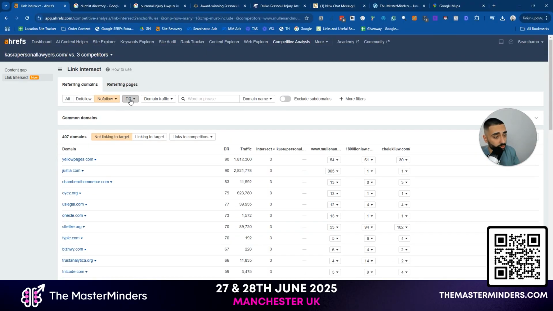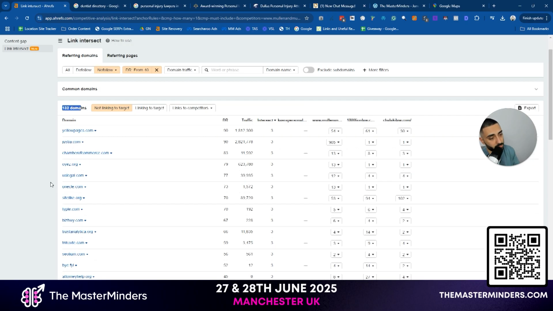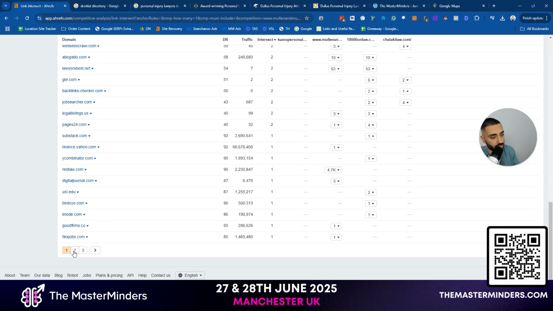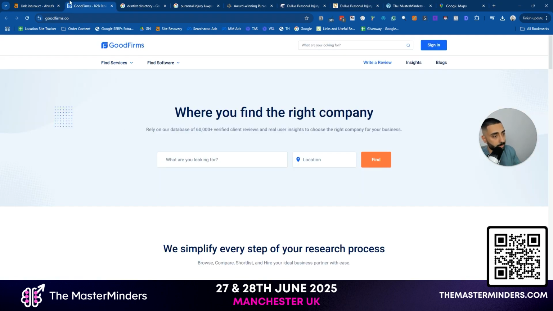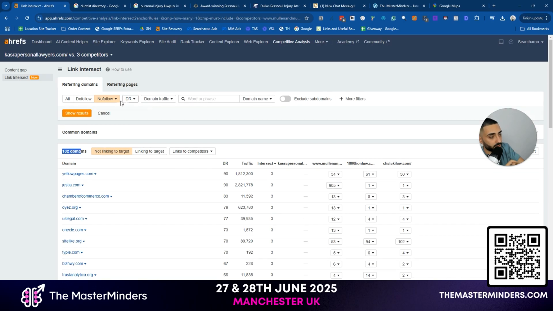You can also do a few other things as well. Like you can put in certain DR ranges. Like you can say, I only want to look at directories from a DR range of 40 and above. And that's all obviously going to lower the amount of actual links. So as you can see here, we've got like goodfirms.co, so on and so forth. So that is the first set of foundational links, right?